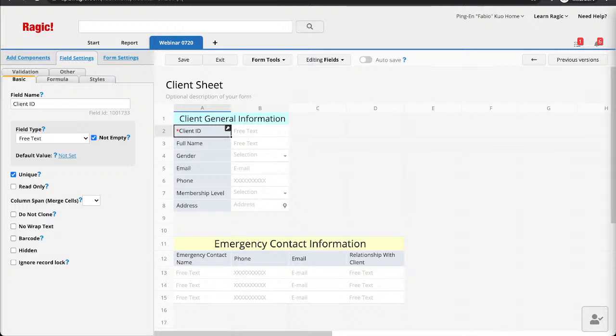There are also other settings you can apply to your fields, such as make it read-only, widen the column span, like what I've just done with the emergency contact information. Do not clone, meaning that when I clone a record, the values on this field will not clone. And no wrap text, the text will not wrap. You can make it a barcode. Hide this field. I'll show you why you need this in my next step, which I'll be talking about multiple versions. And also ignore record lock, meaning that if you lock the record, this field will not be locked.